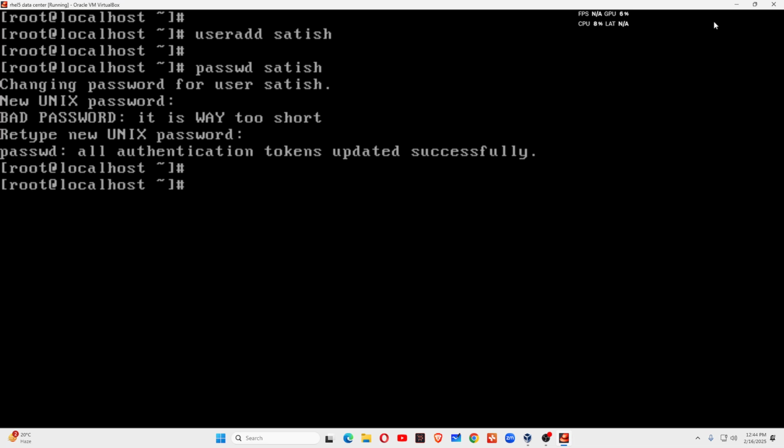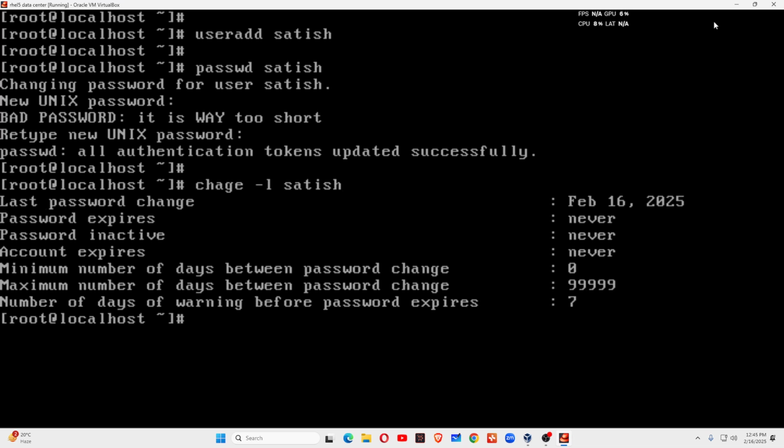Now, if you want to check the expiry information of any user, you can use simply chage -l and the name of the user. And what you see? You can see the account expire never. So here you can see the account expire never.